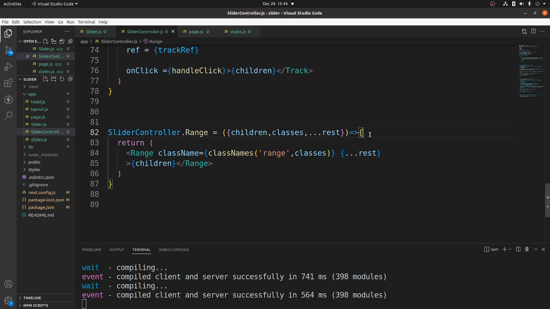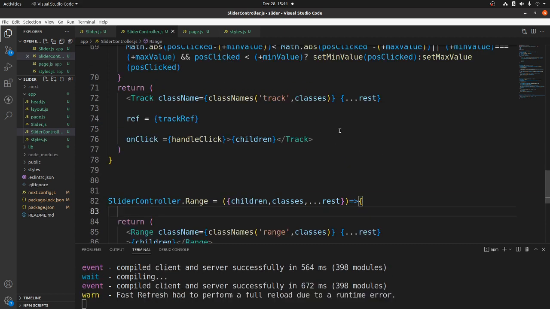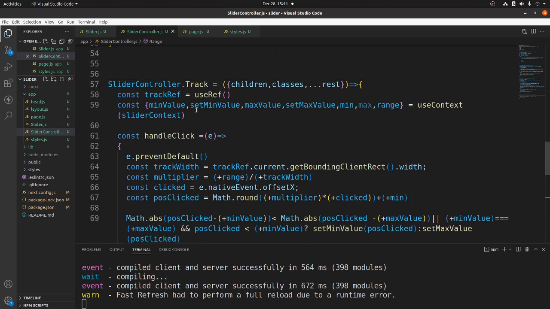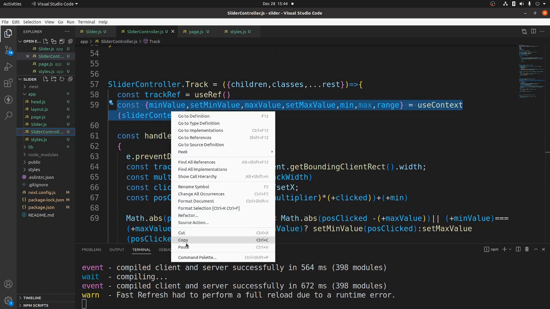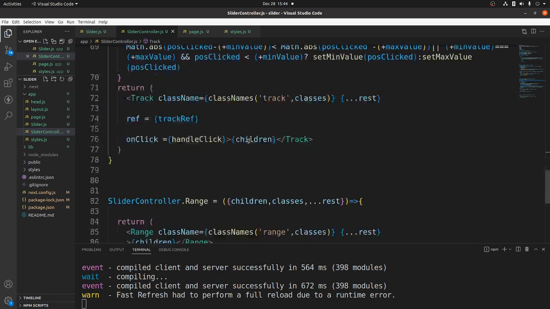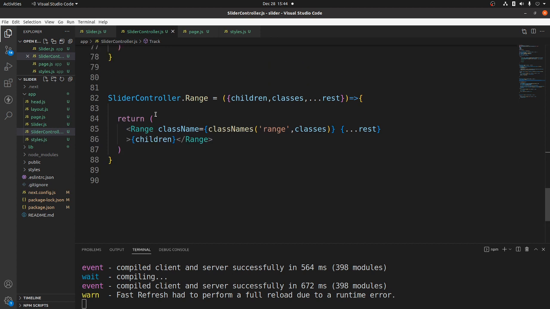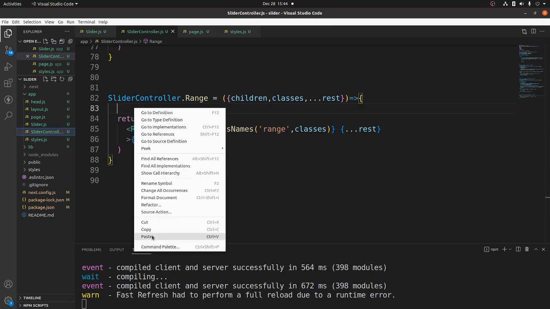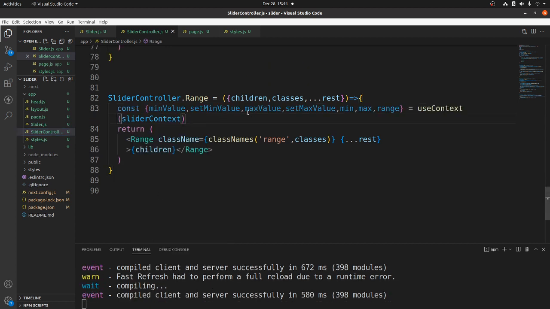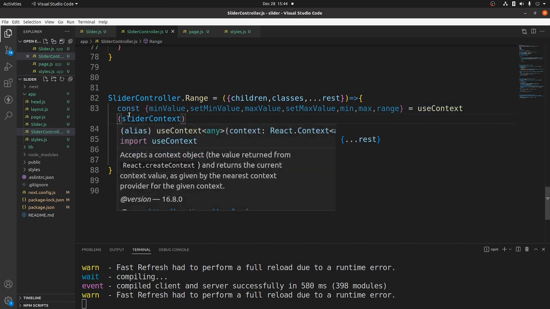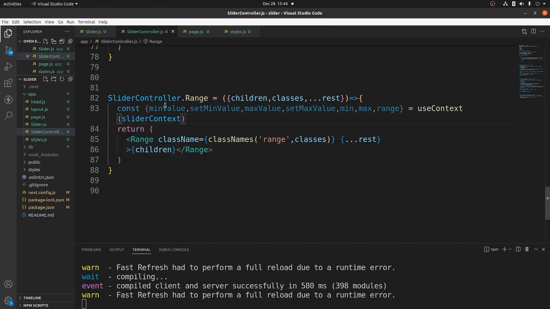We're going to bring it over, using the context that we created earlier on. So we're just going to copy it from here. We can actually get access to those values by destructuring them from the context. So here, we just take all these values, destructured from the useContext, slider context. Now we have access to the min value and the max value.